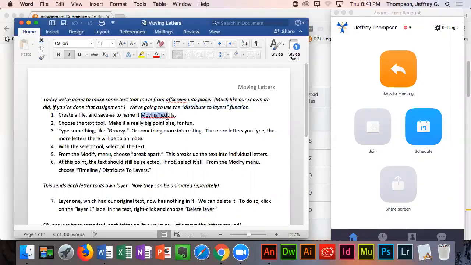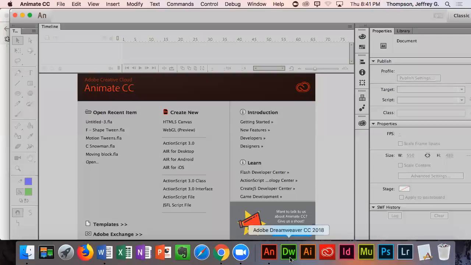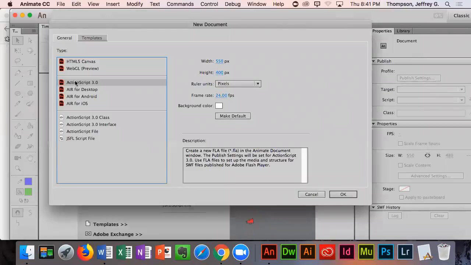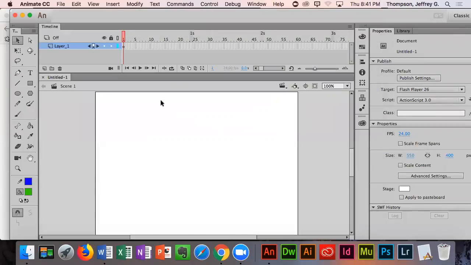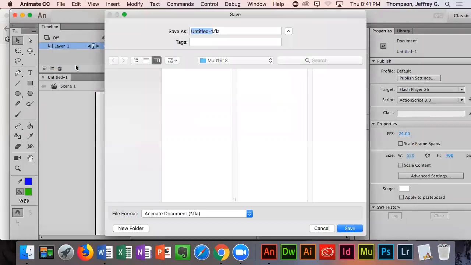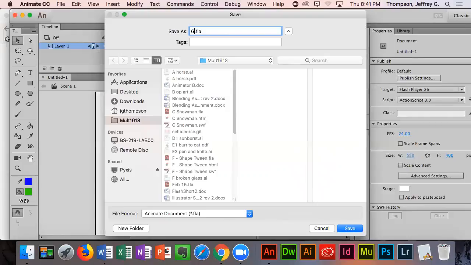So go ahead and make a file, file new, and then put some big text on it, whatever you want the text to say. So file new, I'm gonna make mine an ActionScript 3. I know the book always says HTML. All righty, I'm gonna do a save as, and call it G1 moving text.